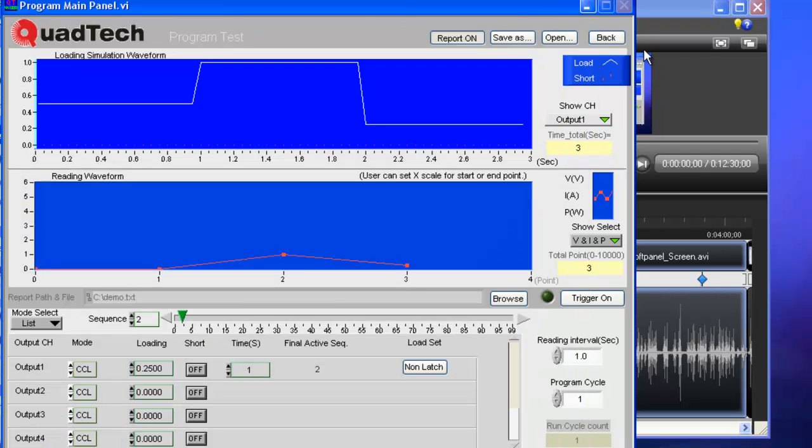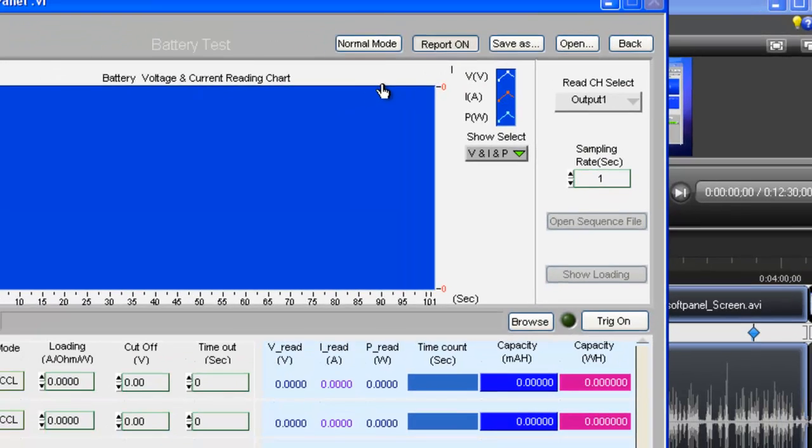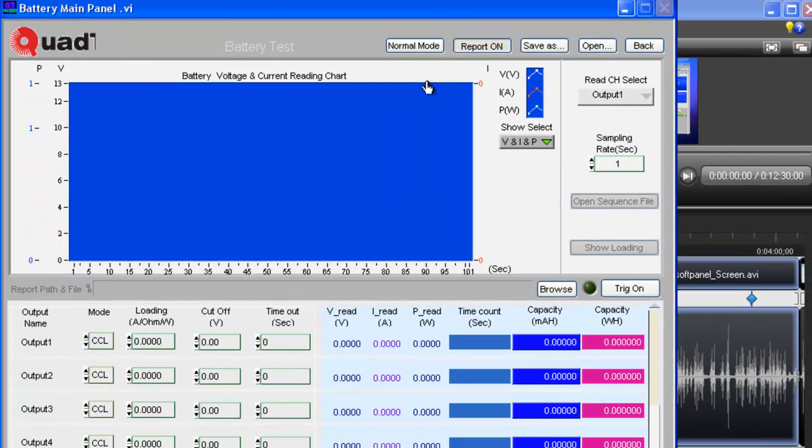That gives you at least a basic demonstration of QuadTech soft panel. Beyond that, it does have a wide variety of other features, such as being able to do battery testing, where you are able to figure out the battery capacity without having to do any calculations.